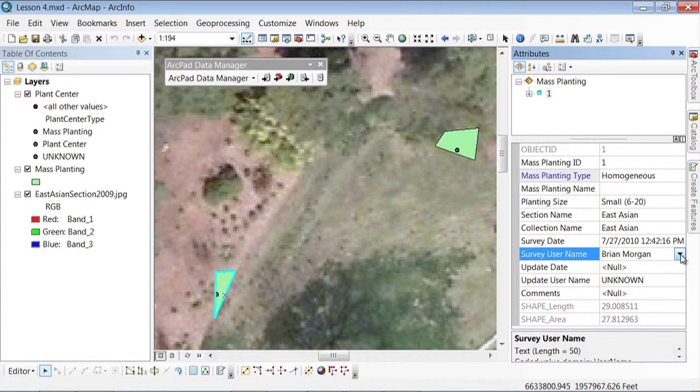So not too difficult to create these drop-down lists, a few steps involved, but it makes your data collection a lot simpler so that when you're out in the field and working with this data, instead of having to type in a lengthy scientific name, you can just select it from a list.